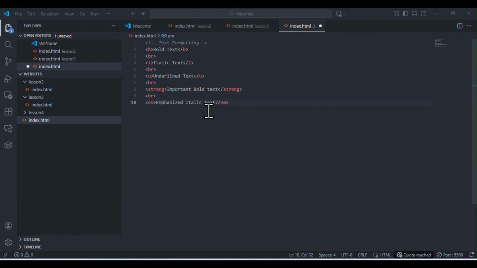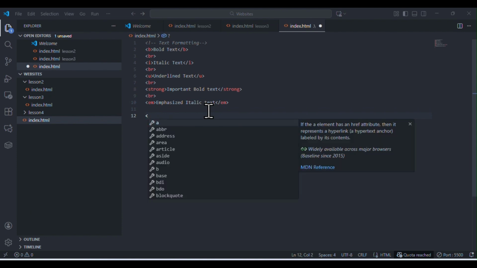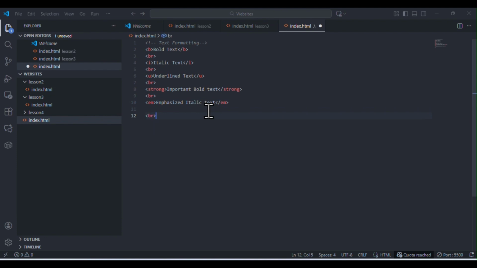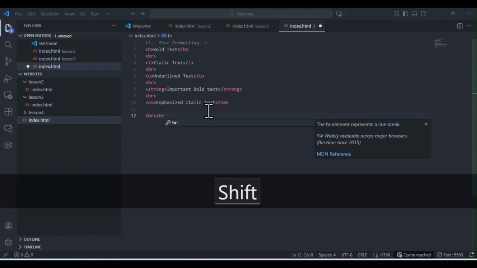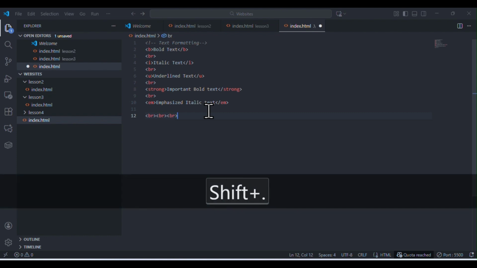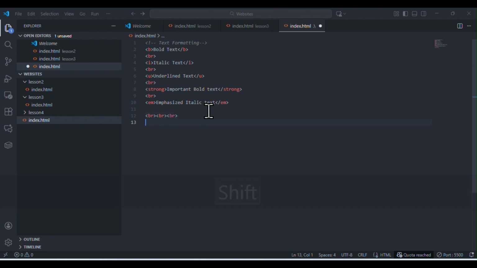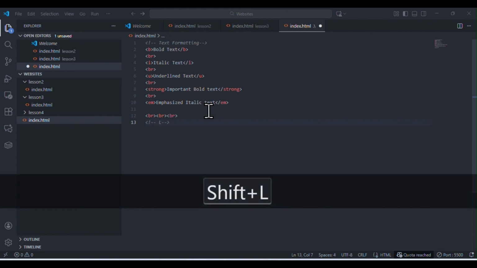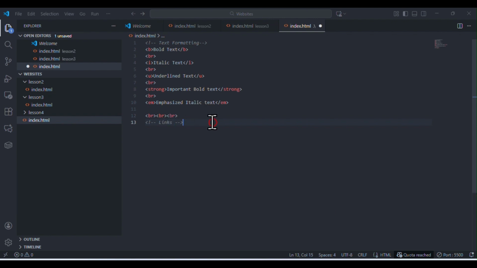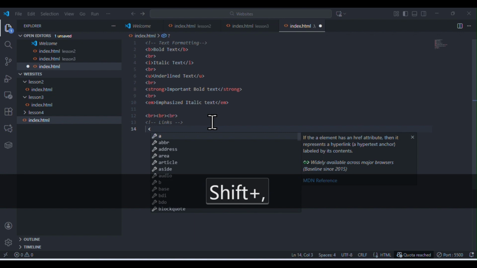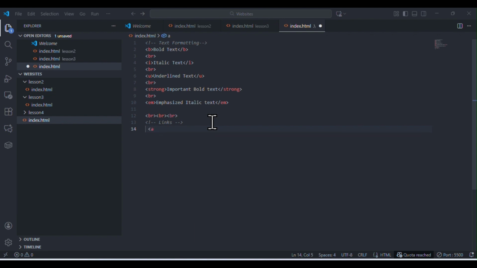Okay, so I'm going to make use of line break, like 3 here, so that we have our text a little bit down. So we are going to have our links code. So this is links. So we can have something like this. Tag A is used to define a link in HTML.